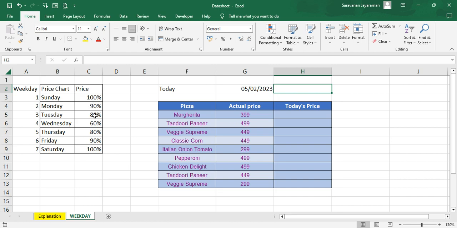As the week progresses, Monday the sales will be a little less, so they will sell at 90, Tuesday 80, and Wednesday is the leanest day, so they offer more discount. So pizza we are selling at 60%. Again, slowly it picks up on Thursday at 80%, Friday 90, and 100. So based on what day today is, we will arrive at the price of the pizza.